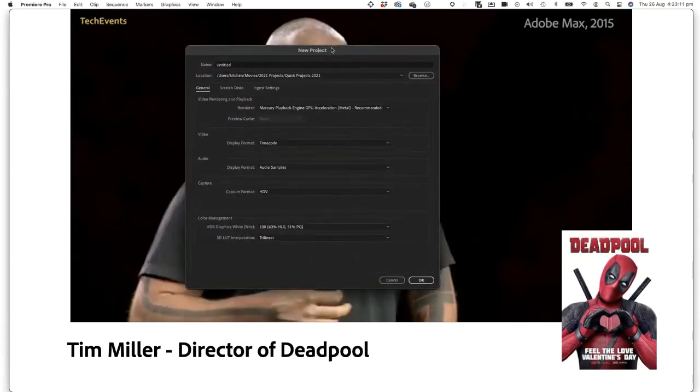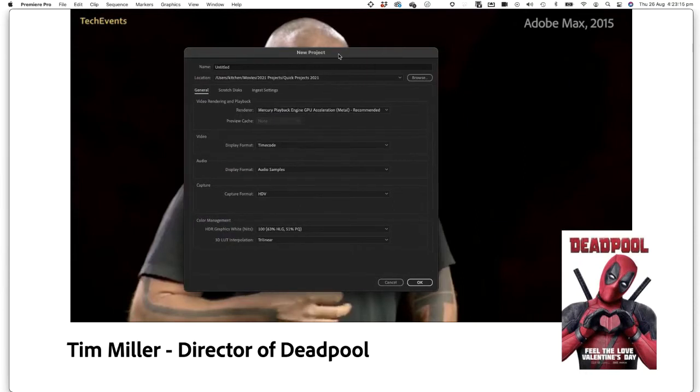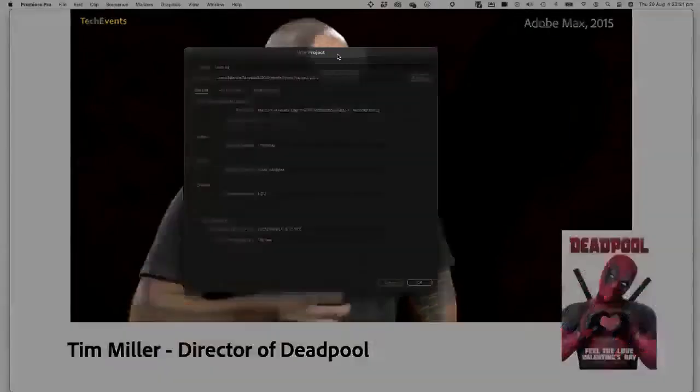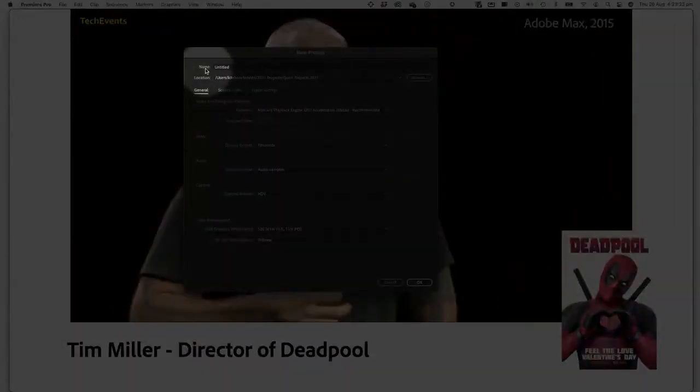So what you'll get is a little window that says New Project. And this window puts so many people off Premiere Pro because it looks so complicated. But all you have to really worry about is the top section here, where you want to name your project and put it into a location. Just ignore everything else except for the OK button down the bottom.